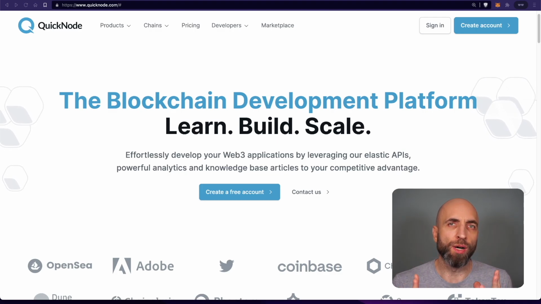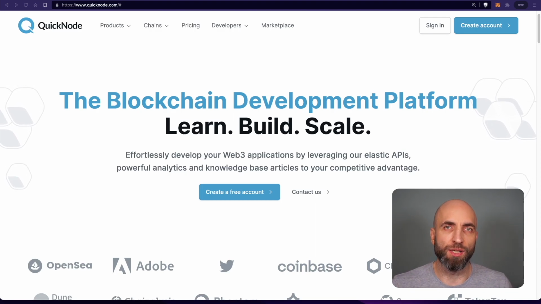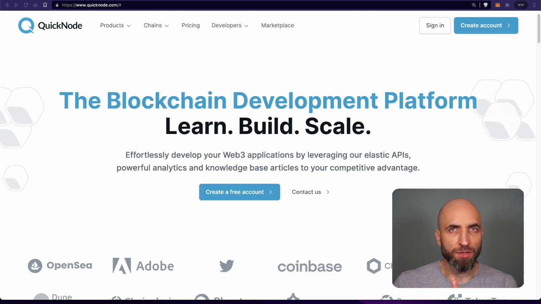QuickNode at its core is a blockchain infrastructure provider, and it provides RPC nodes to read and write and build on blockchain. But it's much more than that. It has helpful APIs where you can fetch data much faster, much more efficiently, and you don't need to do all the stuff manually. You get everything in one or a couple of requests. So let's take care of the infrastructure side of things that we will need in a few minutes.